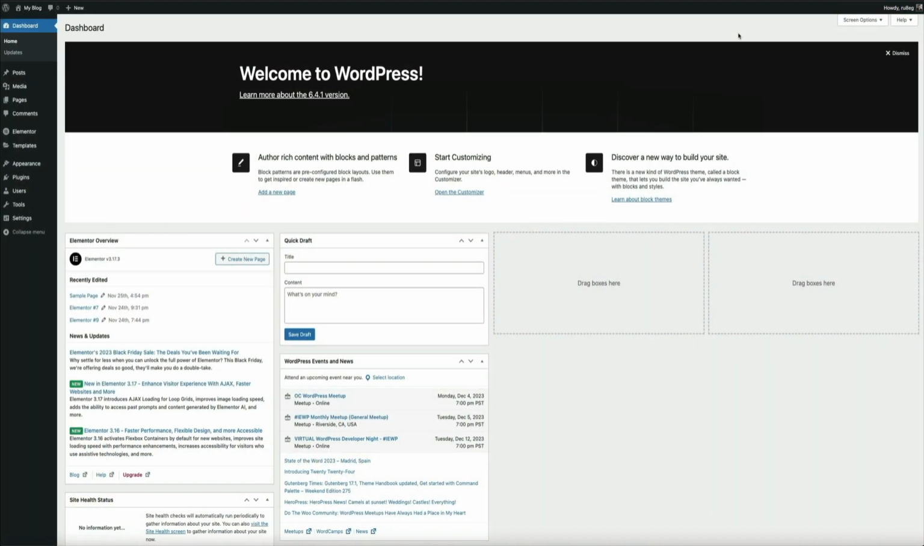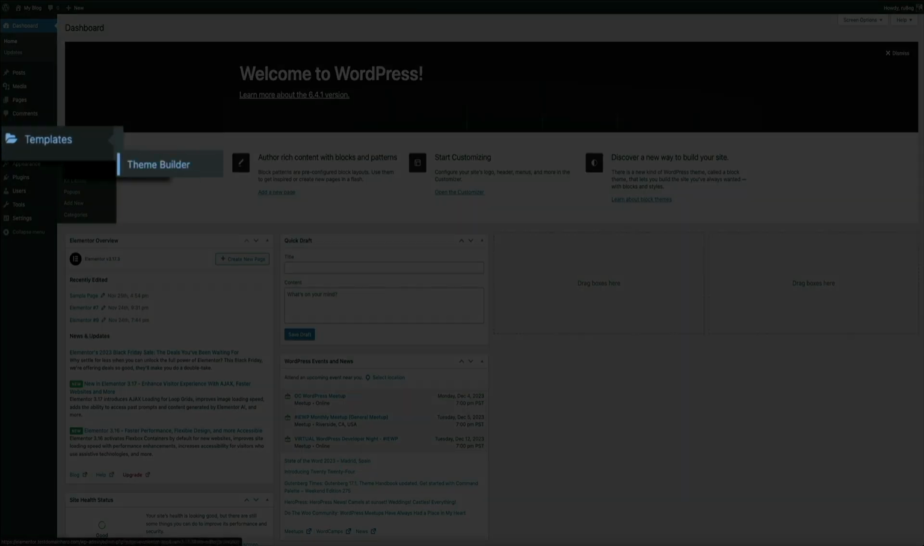Then the last 2 Elementor features I want to cover before we move on to Gutenberg are the theme and landing page builders. These are only available if you've purchased the premium version of Elementor, but I still want to show you what they can do. First, the theme builder. And you can get there from your WordPress dashboard by hovering your mouse over Templates and clicking on Theme Builder.